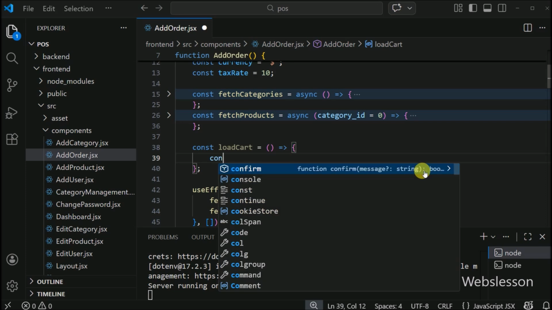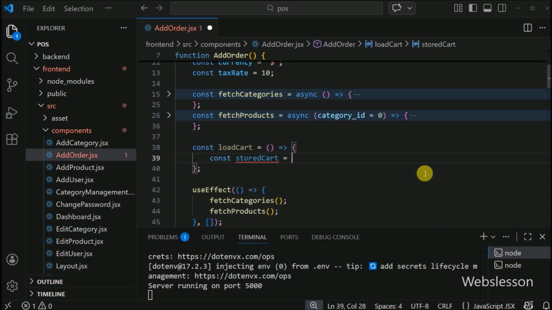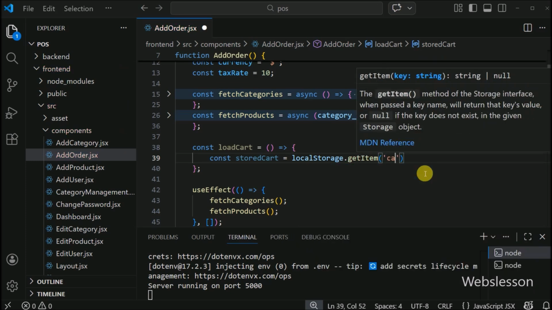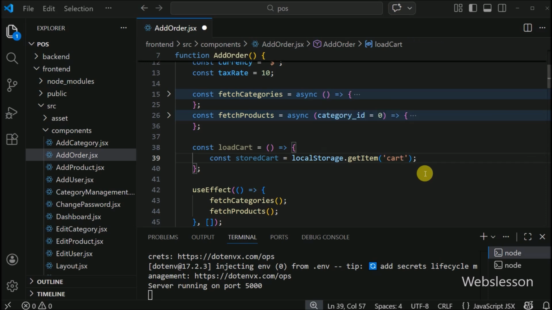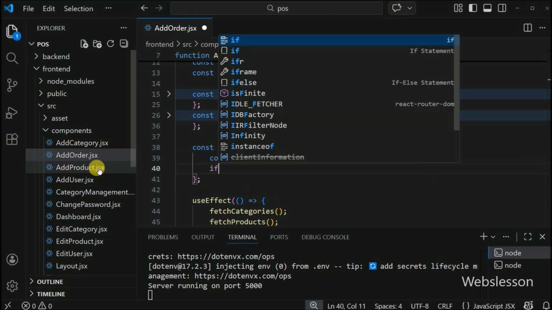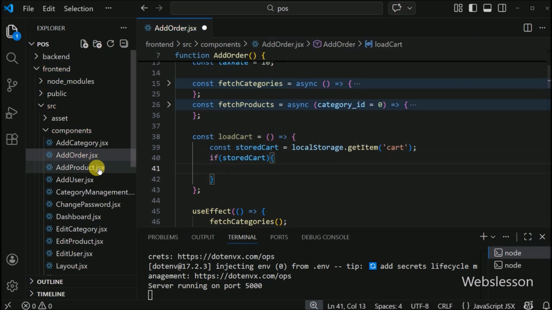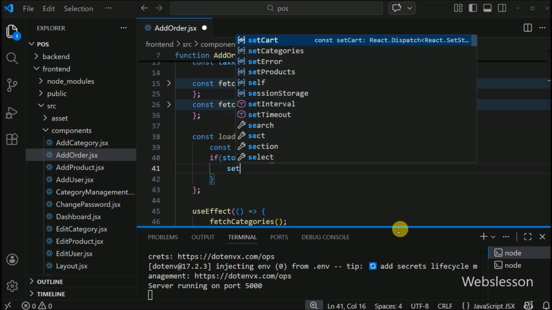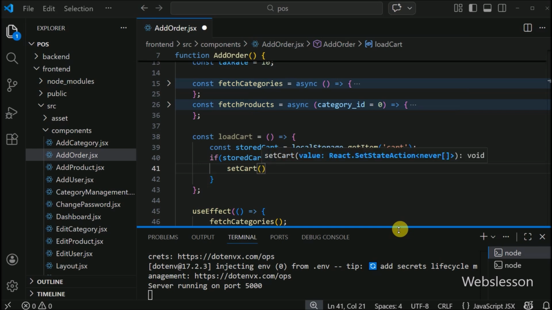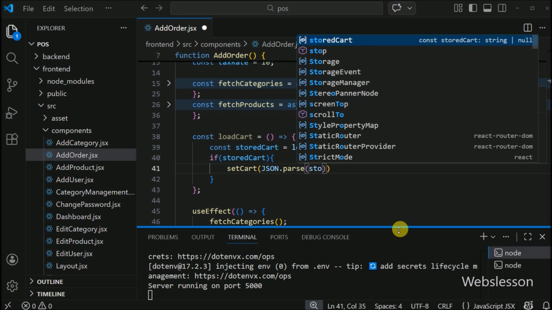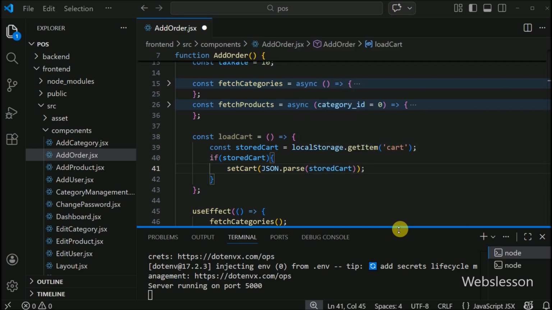Inside this, first we have to check if any cart data is saved in browser memory, so we write const storedCart equal to localStorage.getItem('cart'). Now here, we have to check if we actually found any data, so we write an if condition for checking that storedCart variable. If data is there, we have to convert it back to an object and save it in state, so we write the setCart function with JSON.parse(storedCart).